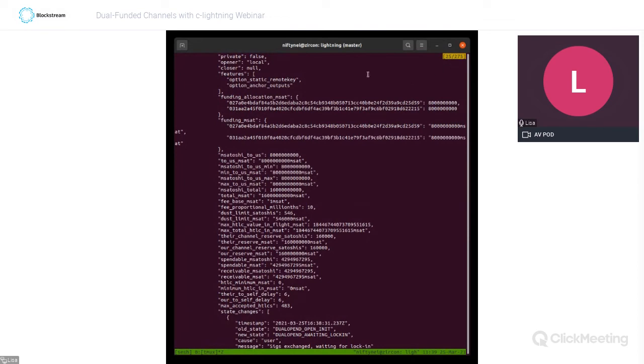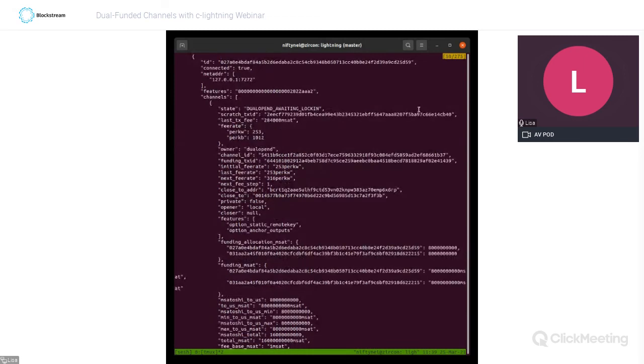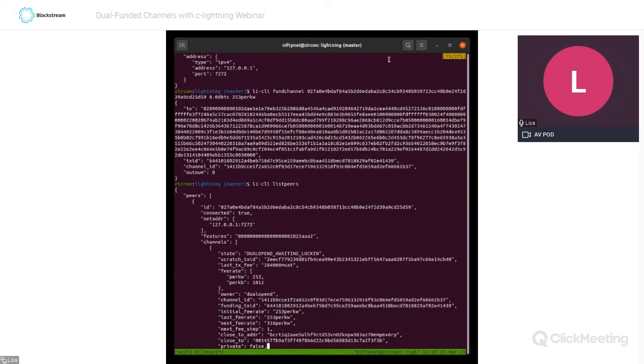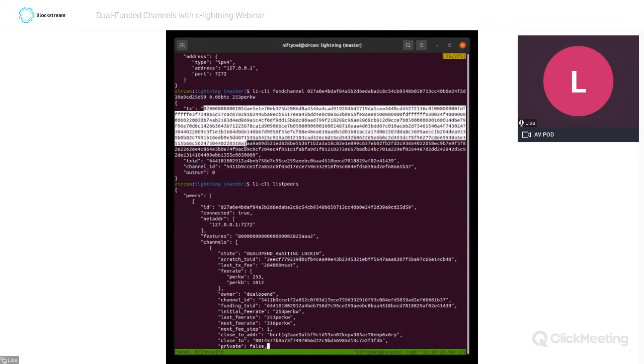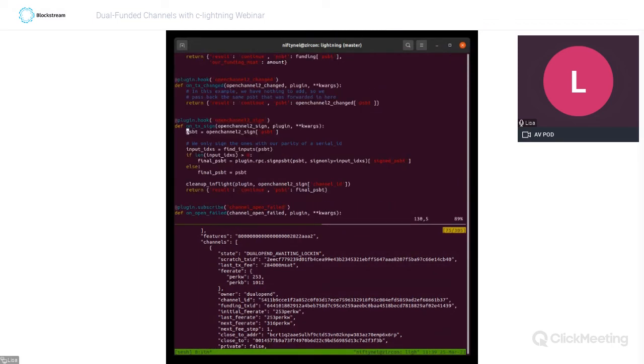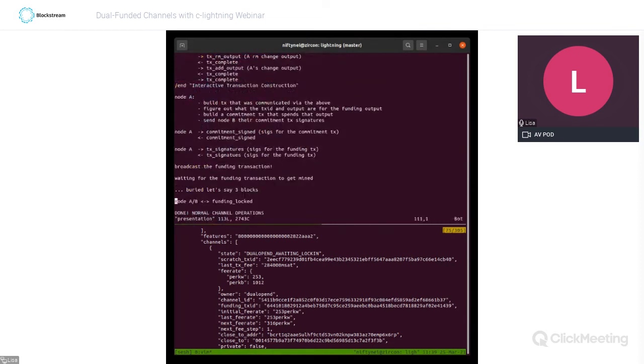Okay, cool, but check this out. This funding allocation, in sats, it has got 0.08 Bitcoin for each side. So this means that we were successful. The other side of it actually contributed funds to it, which is super exciting. Notice how big this transaction is. This is gonna be nasty. Hang on.